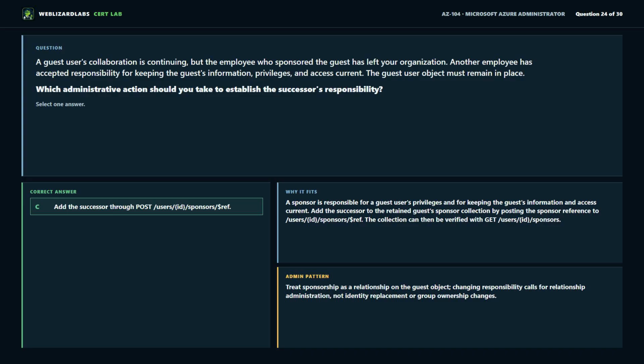Administration pattern. Treat sponsorship as a relationship on the guest object. Changing responsibility calls for relationship administration, not identity replacement or group ownership changes.